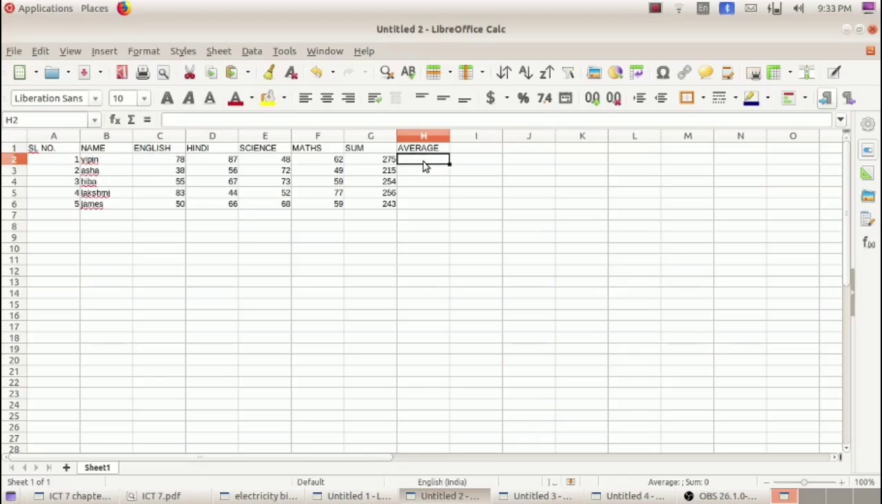What is the equation for finding average? Sum divided by count. So first we have to give an equal to sign. Then sum means, for the first student, the sum is 275. But instead of typing this value, we can give the cell address of this cell. This cell comes under column G and row 2. So the address of the cell is G2. Either we can type the cell address G2 here or just click on this cell so that the cell address will automatically come here in this equation.